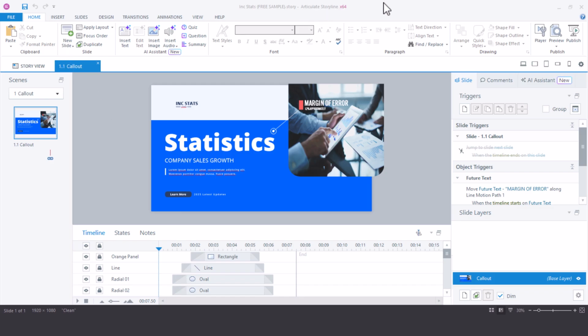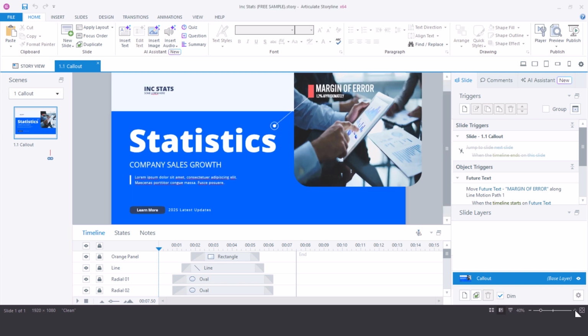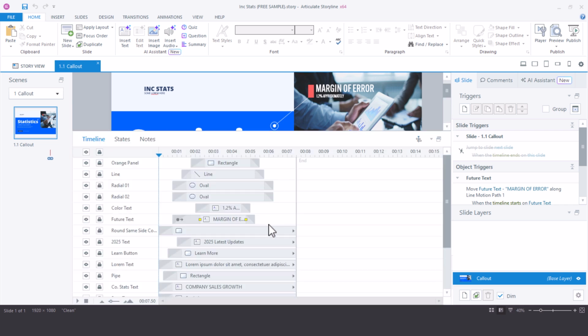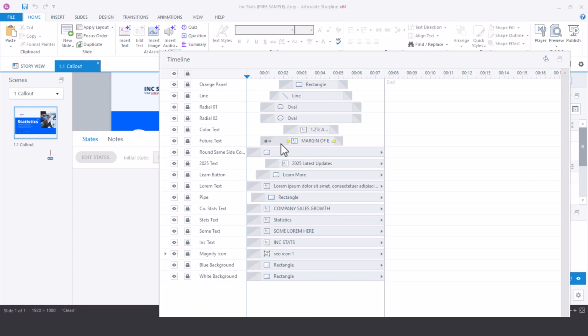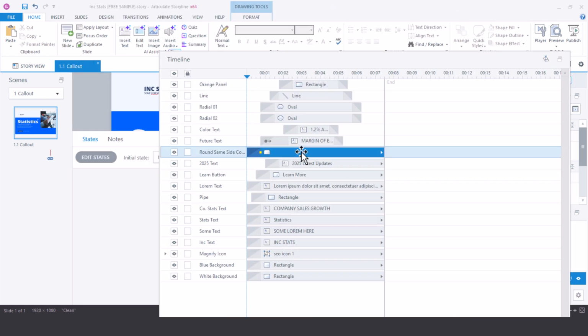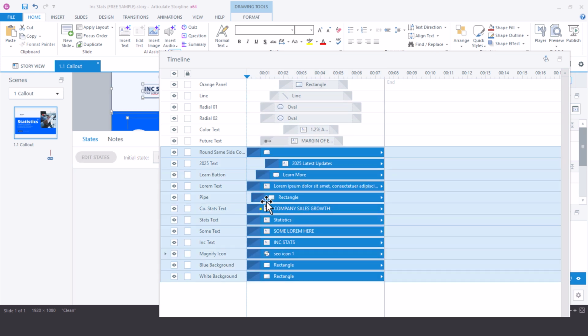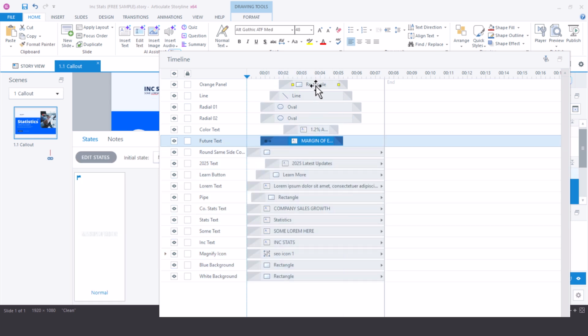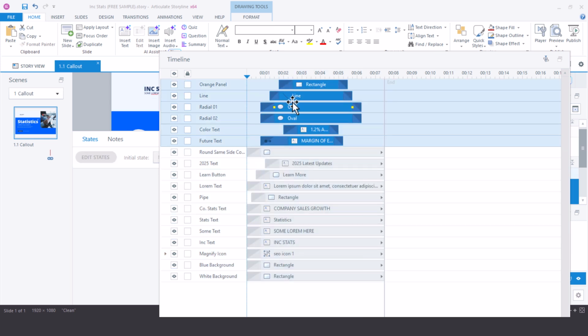Under the hood in storyline, you will see the simplicity we have used here. I'm gonna zoom in, or maybe let me pop this timeline out. First, I'll show you the layer setups. So from here to the bottom is the main slide content, text, image, shapes, stuff like that. And then from here upwards is the call out.